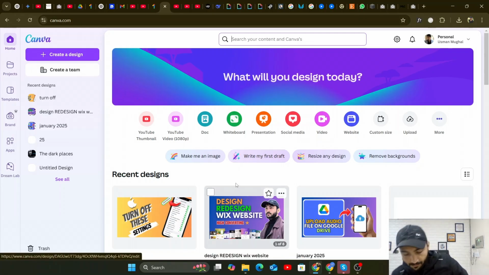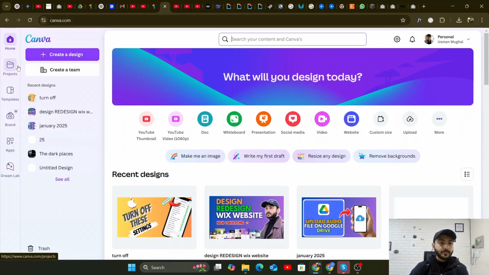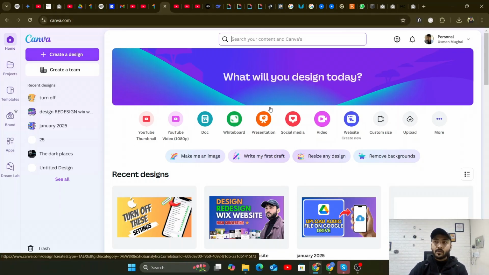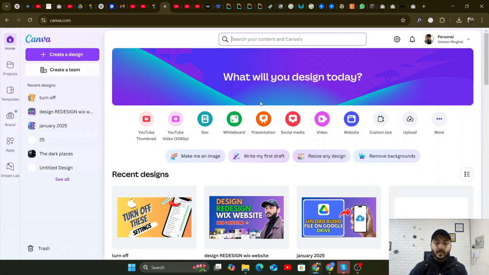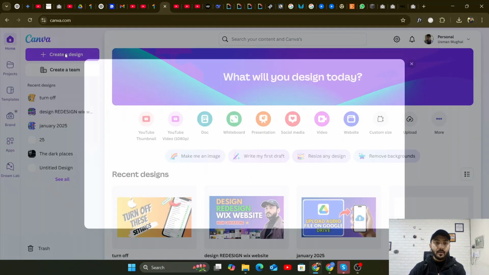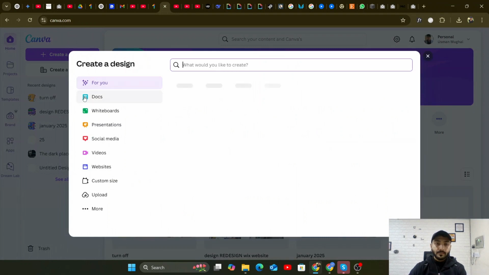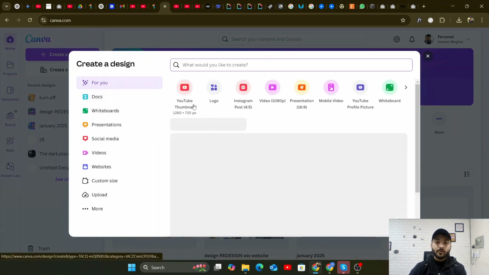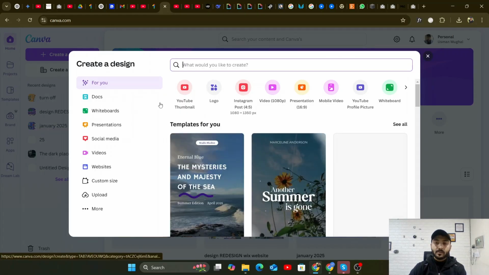Okay, so this is your Canva interface basically. So once you purchase your Canva Pro, this is your interface. Now what you have to do is basically create a design. Okay, so there's a button here, so you just press on that. Okay, now it will give you plenty of ready-made options. So you can create a YouTube thumbnail, logo, Instagram, whatever you're trying to do.